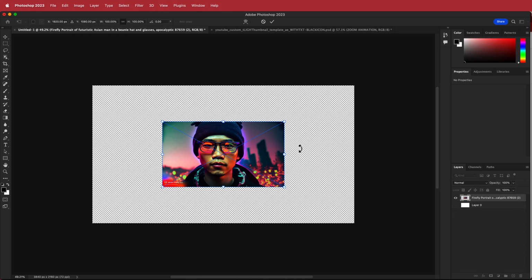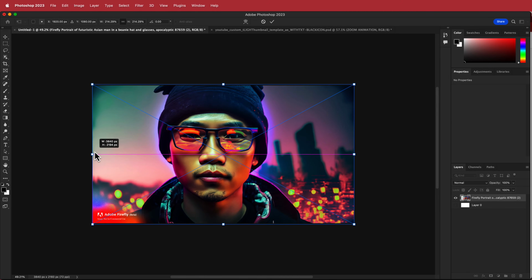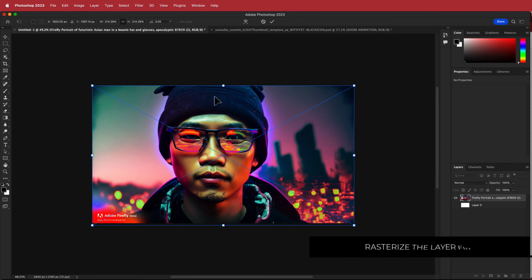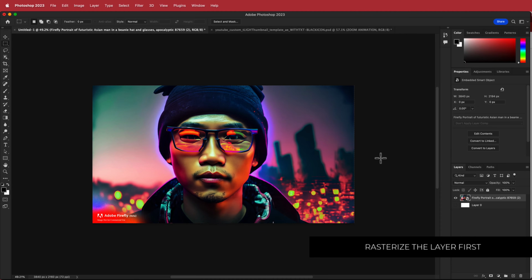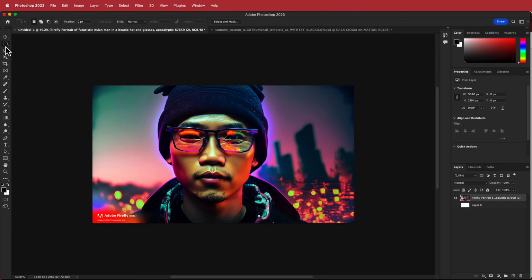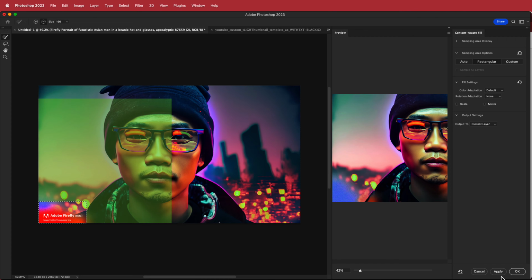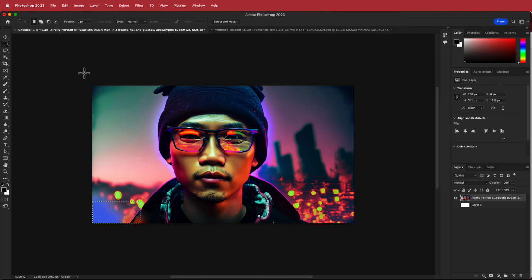So here we are in Photoshop and I've just put the image inside of a new document, and I'm just gonna make sure that I scale it up to fit the entire size. Before we do anything, we have to rasterize this layer, so make sure you right click and press rasterize. And then what I'm gonna do is grab the rectangular marquee tool and draw a box here and then go to Edit, Content Aware Fill. And then I'm just gonna press apply, make sure you output to the current layer, press OK.